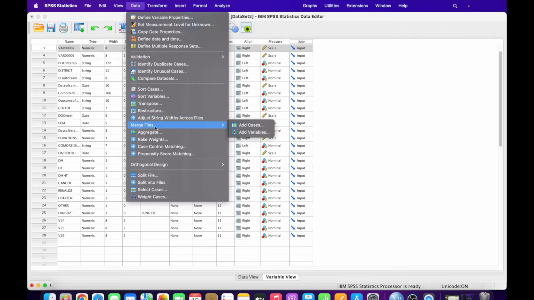Merge file, when you have the same pattern of data set. Aggregate, rank, weight, case control, matching properties.